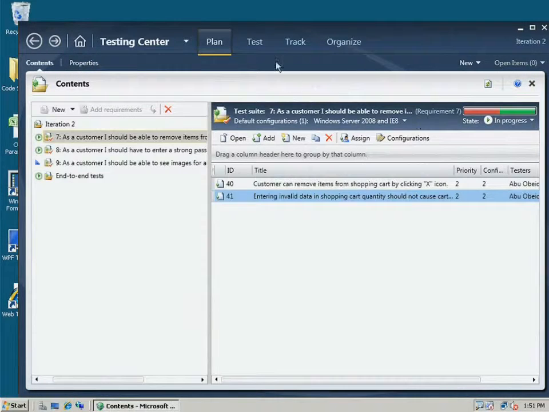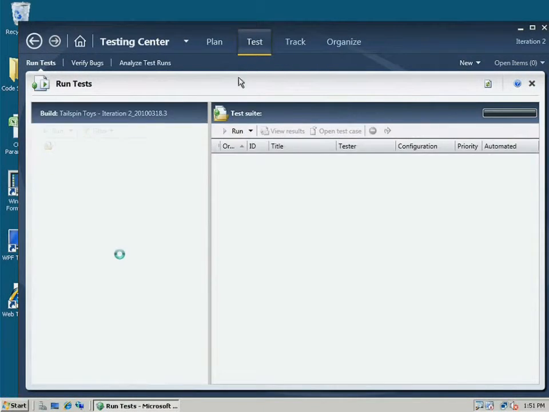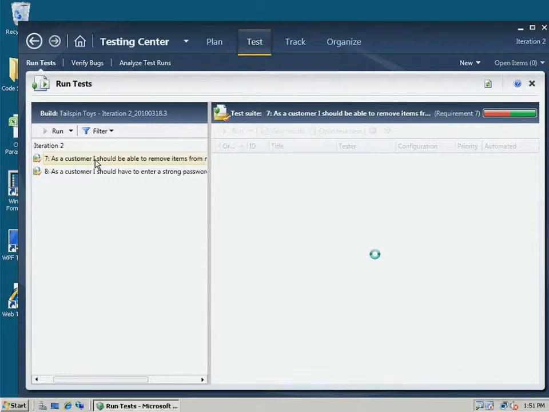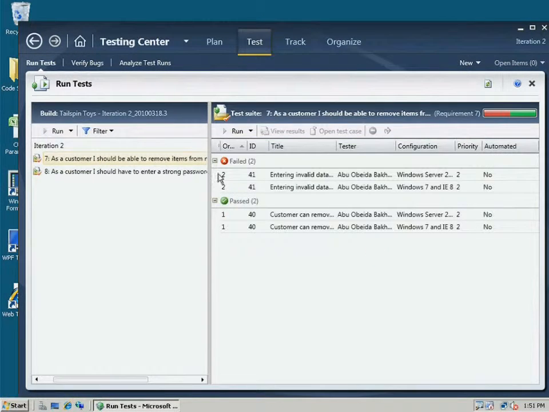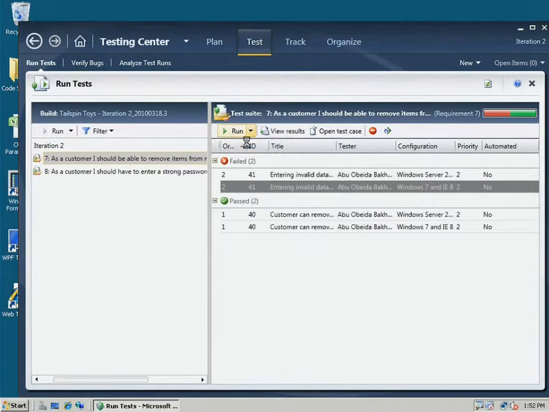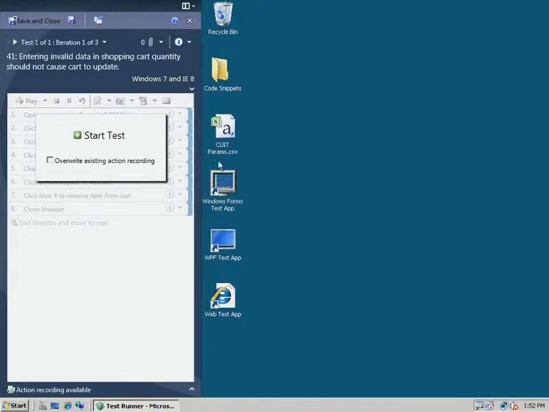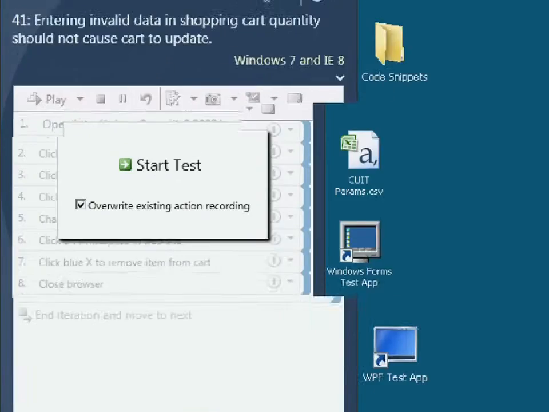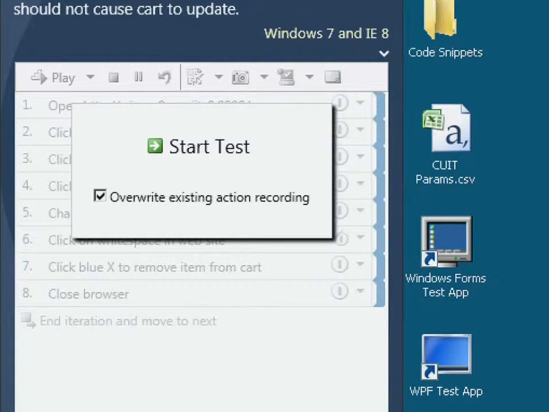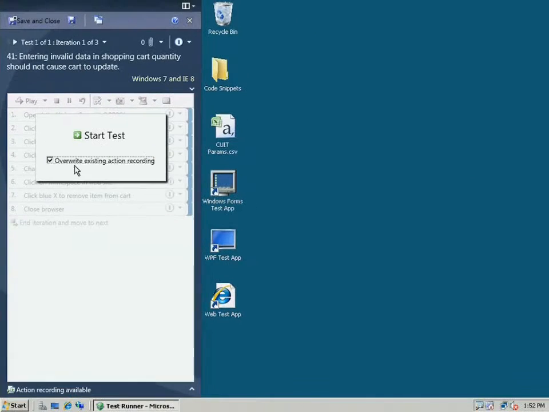And when that manual tester is running through those test cases, one of the things that they have an option of doing is recording what's called an action recording. So if I run this test case, I can say overwrite existing action recording. I already have an action recording for this one, but I want to show you the process of creating an action recording. You may also want to recreate the action recordings if your application changes enough that it warrants going back and re-recording those steps.